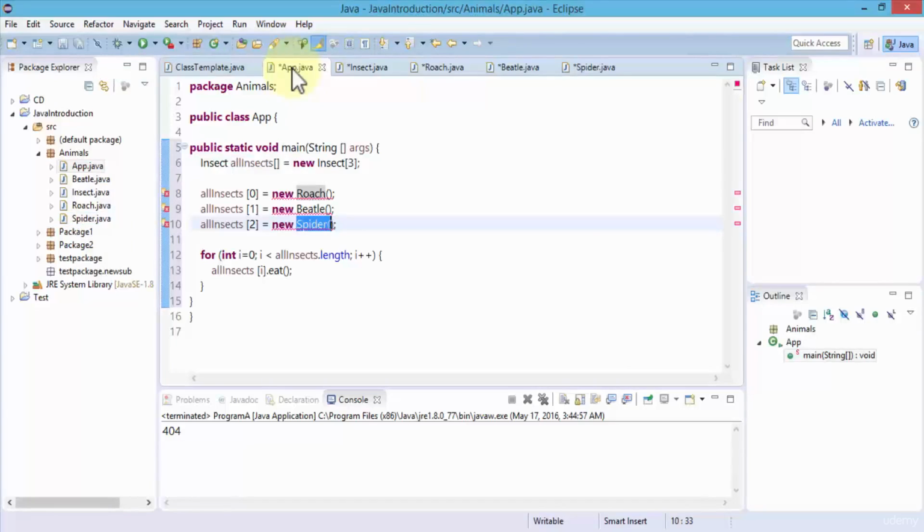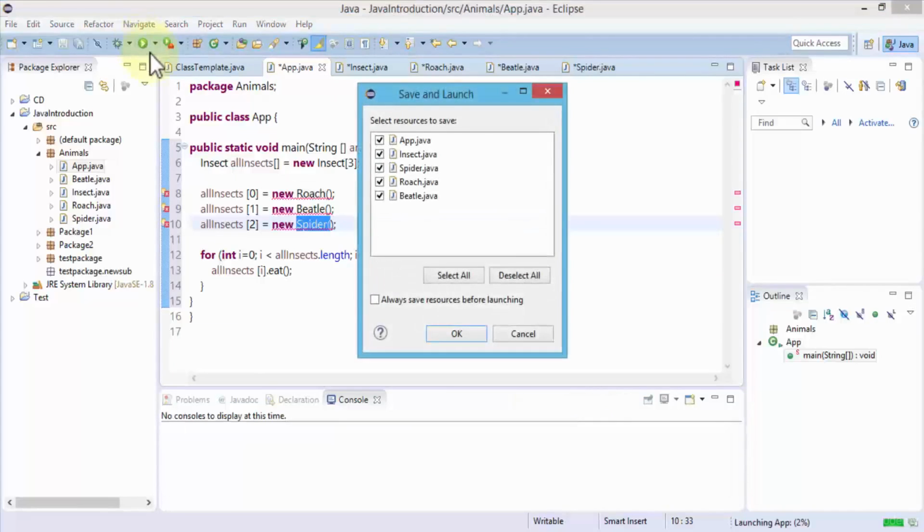And next, of course, I need to save all of these, right? And another way to tell, notice there's a little asterisk next to each of these files. So asterisk next to Roach, asterisk next to Beetle, Spider, App, and Insect, right? This means that I've not saved any of these. All I've done is just created these files, but nothing is saved. So let's click on the run, and it saves automatically, right? It brings up the dialog box. So let me go ahead and click on run app.